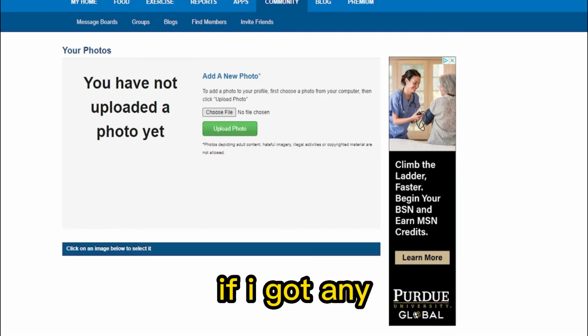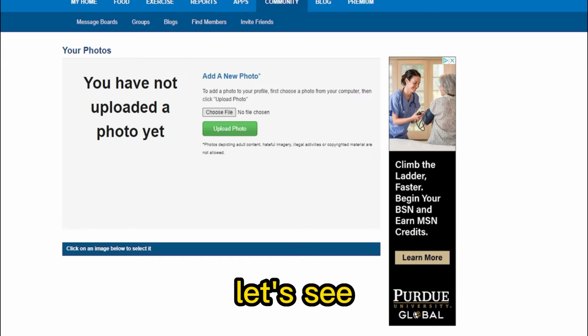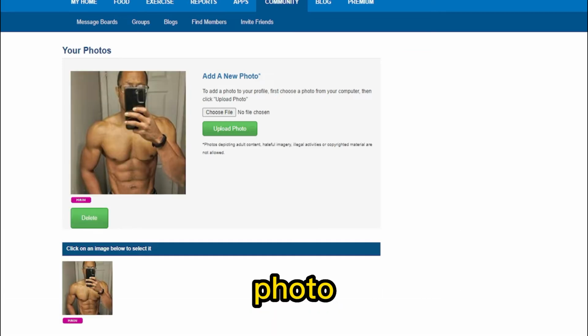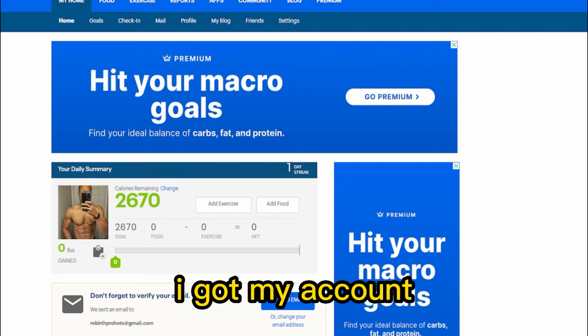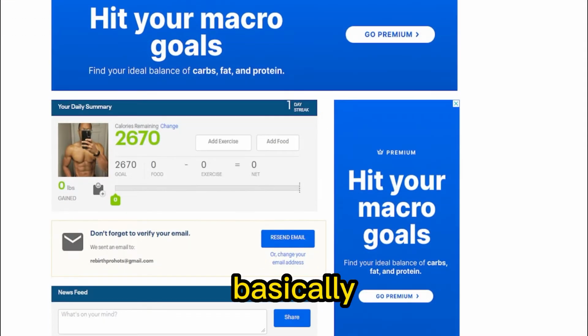But I'll see if I've got any pictures here of myself. Let's see. I'll just put this one here and upload photo. All right, cool. So now I'll go back home. All right, so now I've got my account set up and basically it just gives you a certain amount of calories you need to reach. None of this stuff is the most important.